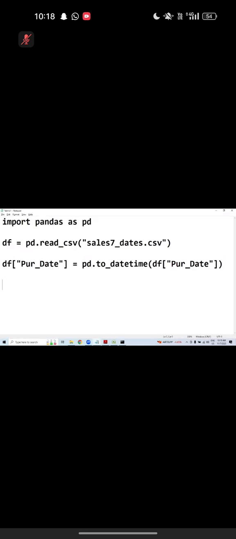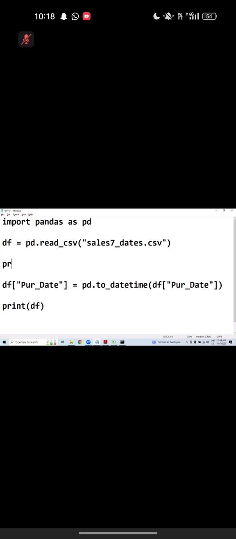This is the df.head method before conversion. This is after conversion. What exactly does this mean? Exactly, after conversion. I have a small question for you.